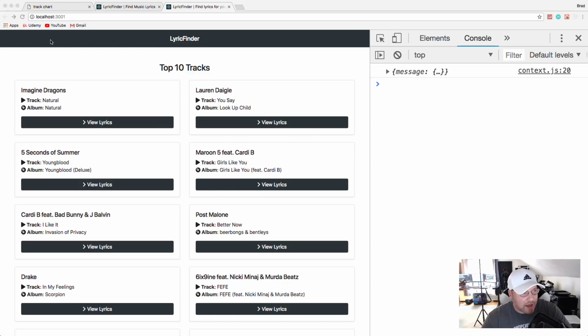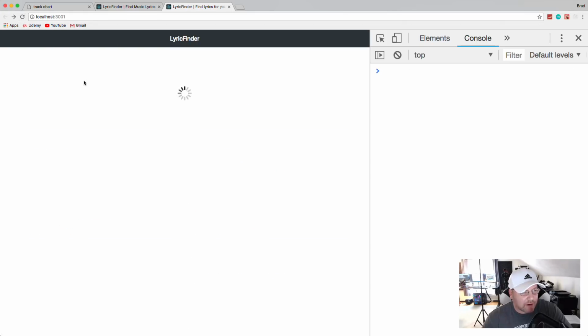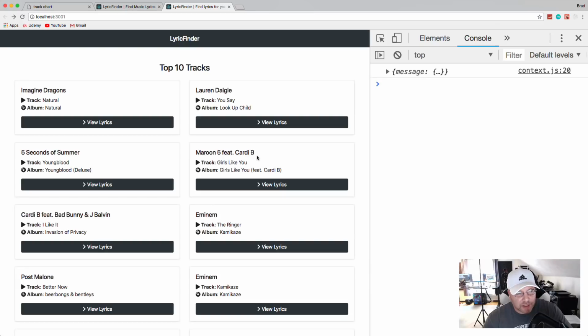So we have our tracks. We're fetching them from the API. If I reload, we'll get a little spinner until we get the response back, and then it loads all of our tracks. So I think the next part that I want to do is take care of the lyrics page before we get into the search and we dispatch to the context so that we can update the tracks. Let's just do the lyrics component, which will have its own route.